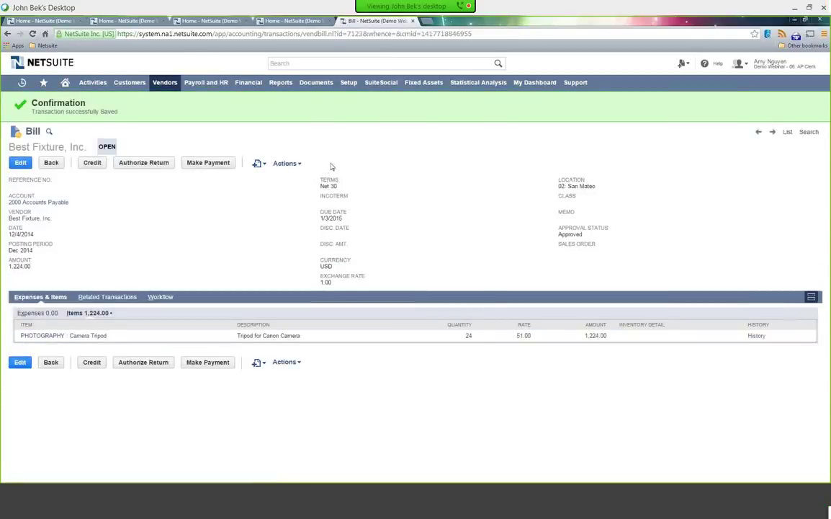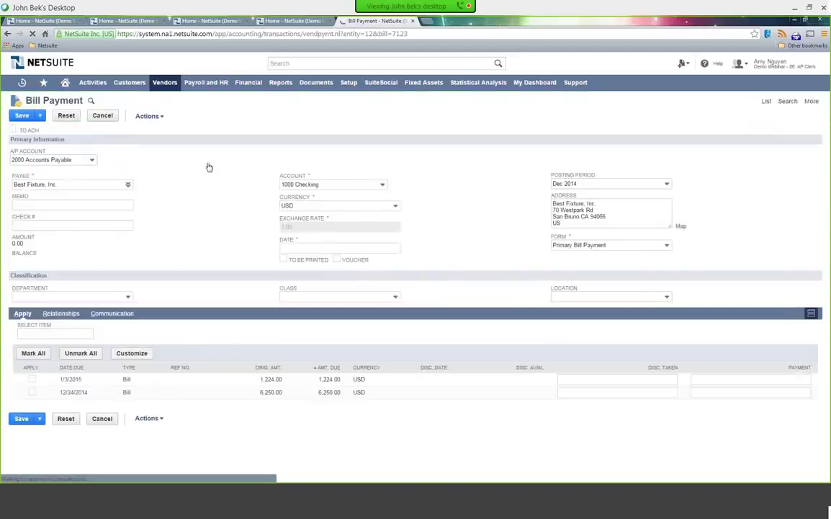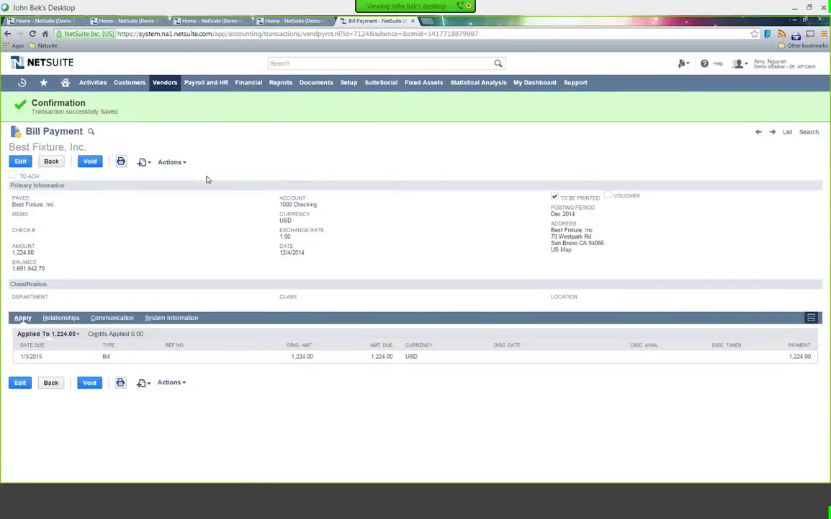So here I've billed that PO, and if I wanted to, from here as the AP clerk, I could go ahead and make payment directly from here as well. So I can say to be printed, so I can pay it, but print the checks later if I want to by flagging to be printed. This one bill is the one that we're paying, and we can see it's Best Fixture, and we'll go ahead and save this bill payment. And so now that bill is paid.